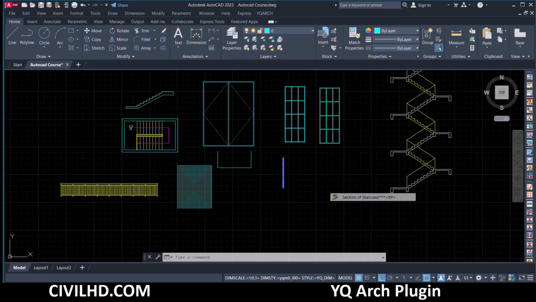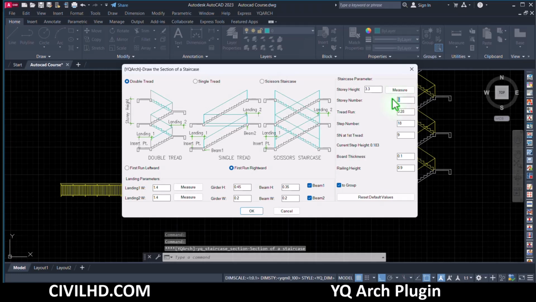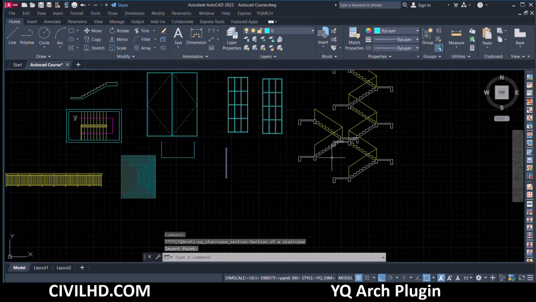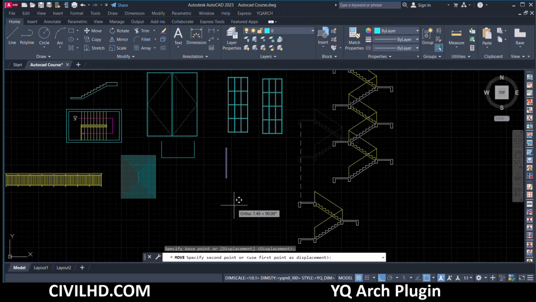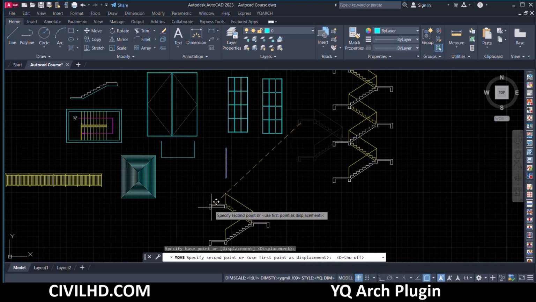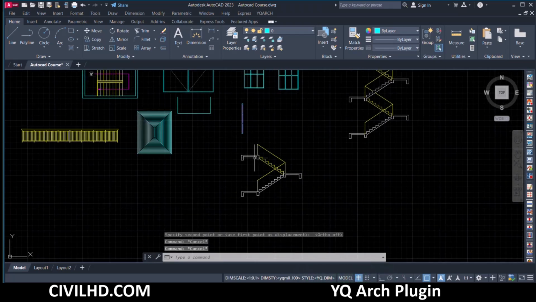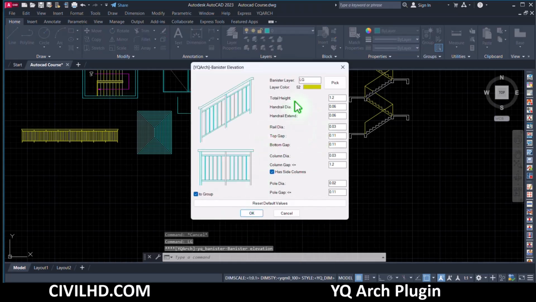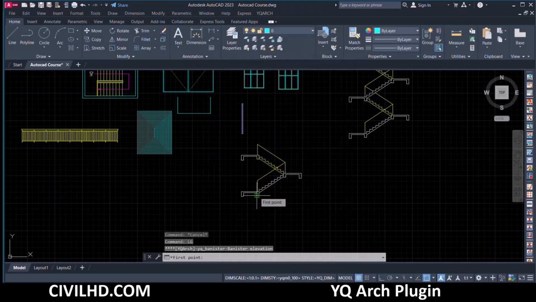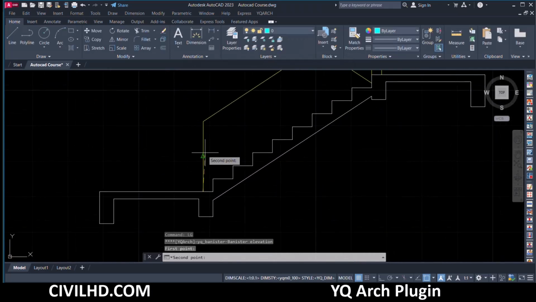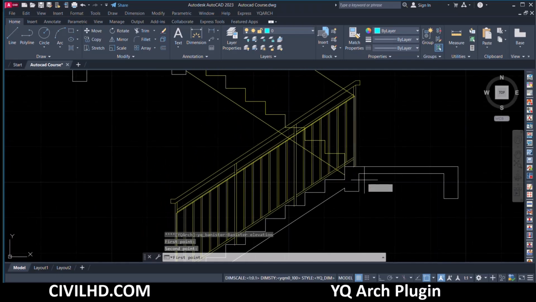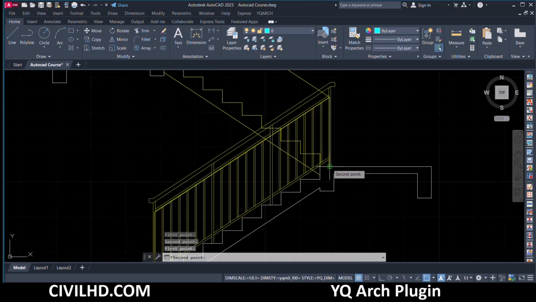Lastly, we add a banister to our section of staircase. Move to an empty place. Type LG for banister. Click from bottom to top. Also do that again. We are done.